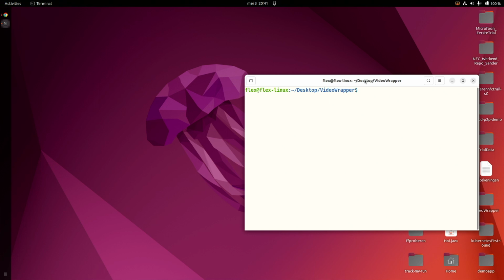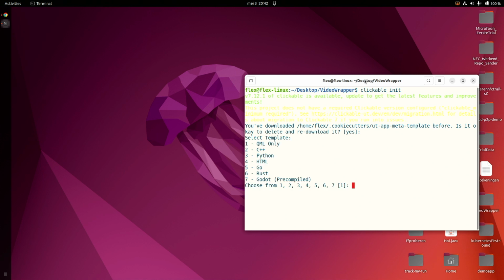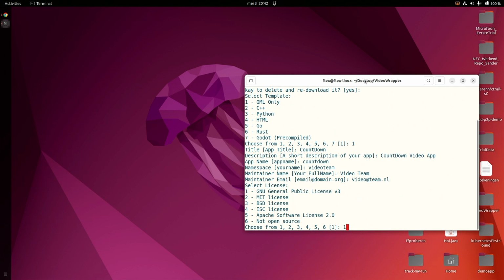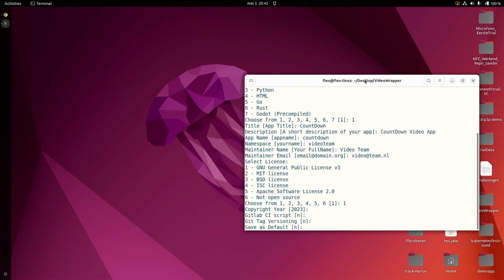We are going to start to make a project, I guess. So we start typing clickable create, making a new project. We'll select a QML only template. Give the app an app title. A short description. Yeah, here we can use spaces. Here it should be only a short name. No spaces. No capitals. Namespace. Video team, as we like to call ourselves. Some domain for the email. Licensing. Year. Okay. Up and running.